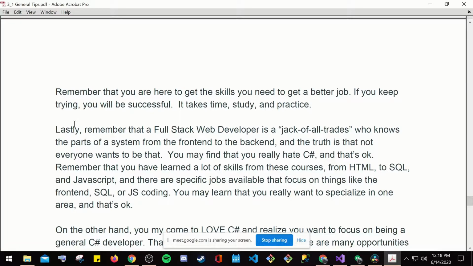Being a full stack developer means knowing the parts of a system from the front end to the back end. And the truth is that not everyone wants to be that. You may find that you really hate C#, and that's okay. Remember that sometimes employers just don't look for C#. They might look for SQL and JavaScript, or they might look for C# and HTML, like the front end, SQL or JS coding.